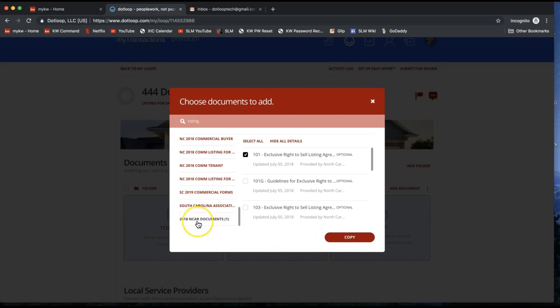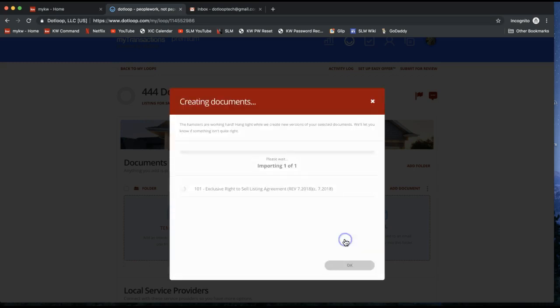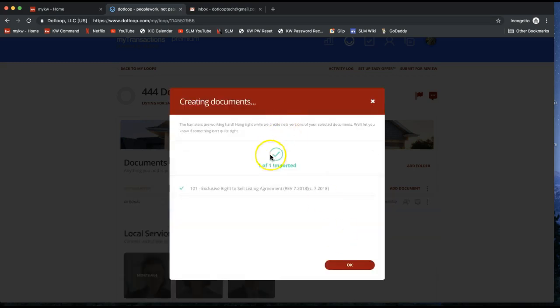Again, we clicked on the red form folder on the left-hand side. We used the search bar at the top of our screen. And then we click the checkbox to the left of whichever form we'd like to pull in and simply click Copy, that red button on the bottom right here, to pull that into our loop right away. It will let you know that one of one was imported and you can click OK.